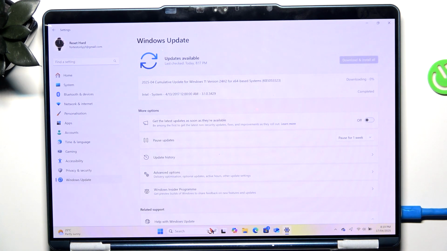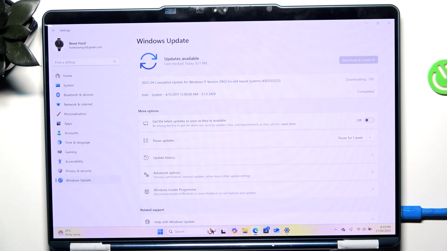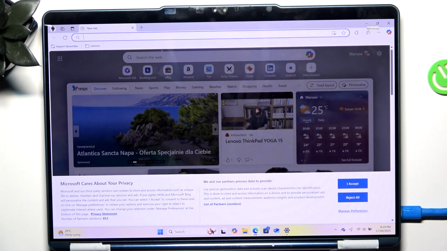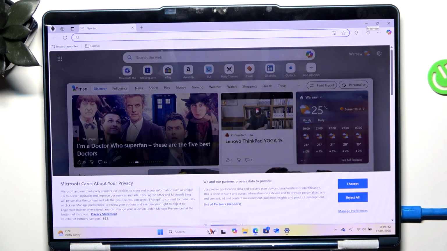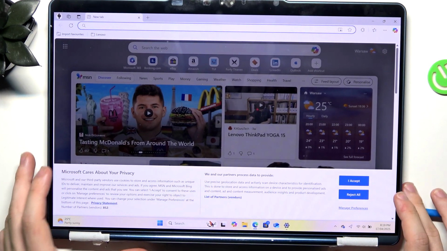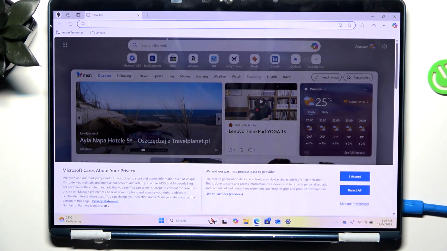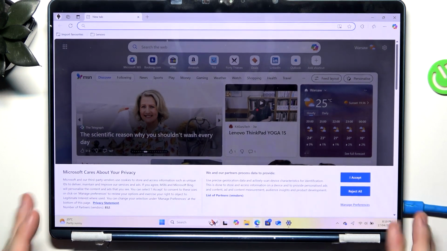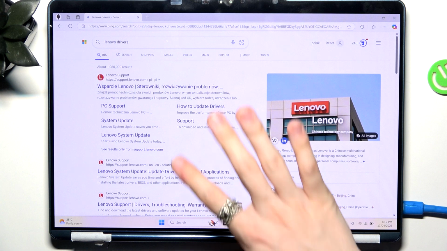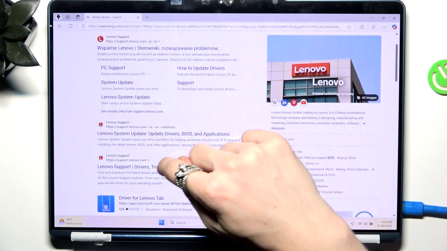And now let's get to the next method, which is going through the browser, and it'll also enable us to get some updates that won't be shown here. So I'm gonna get to the browser, then let's just type in, I think I need to take my keyboard for that. So you just need to type in the Lenovo drivers and go to the Lenovo system update, for example.